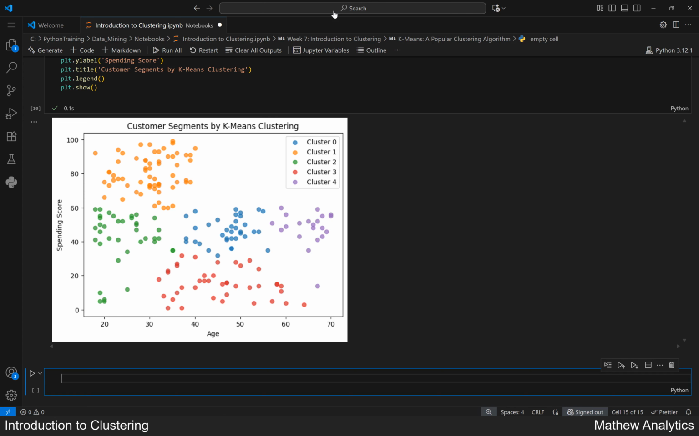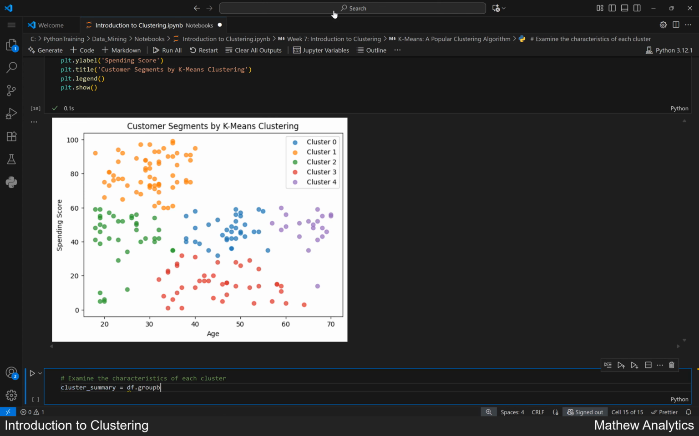Let us see what makes each cluster unique. We are setting up comments and code lines to analyze clusters. This line computes the average age and spending score for each cluster. This line prints the computed cluster summaries to see the results.